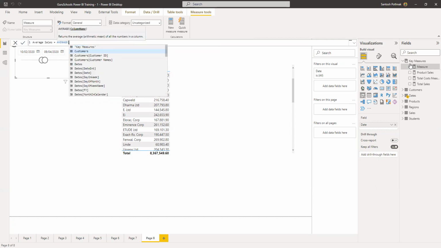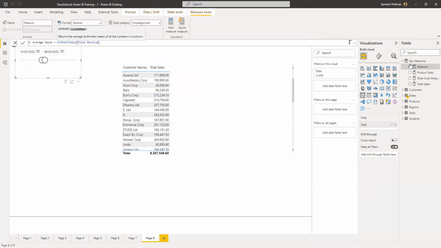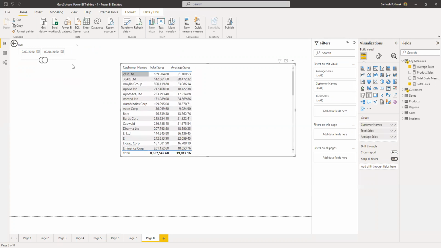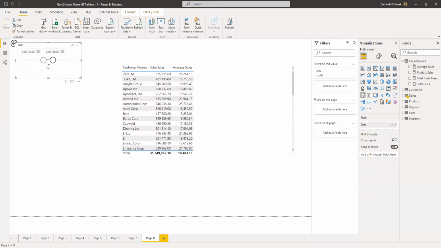I need to open the bracket, and as you can see, it is expecting just a column name. What is my column name? Total revenue, isn't it? Close it and click enter. Average sales is created. Drag and drop it in this one. As you can see, the average sales is also coming up.